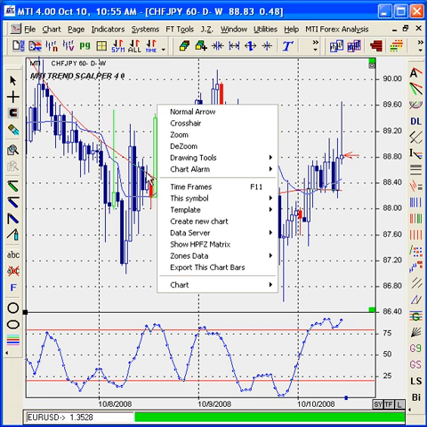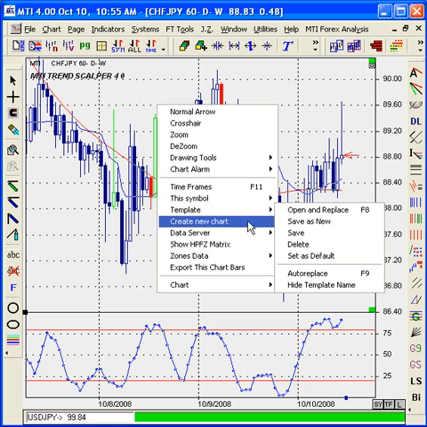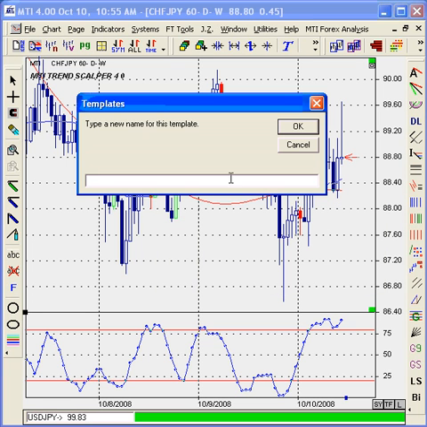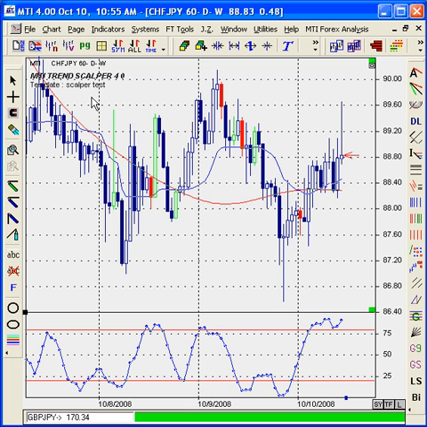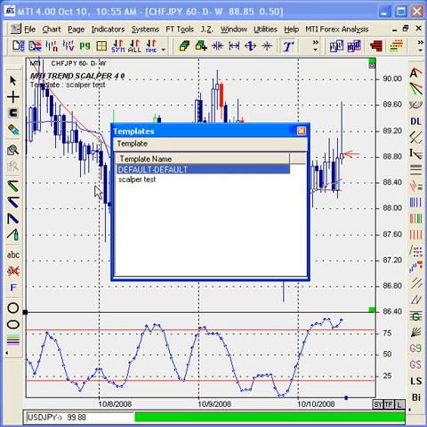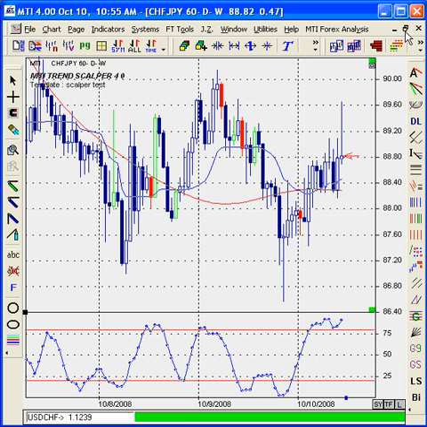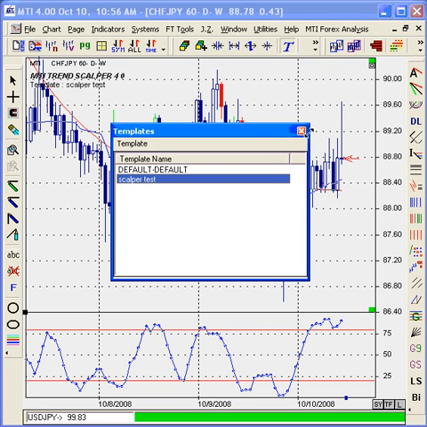You also have the option of creating the template not as the default but as a new template. When you save it as a new template, you'll have to name it. We'll name this one Scalper Test and click OK. Now you can see the template name is Scalper Test. So once you click Templates again, you'll also see Scalper Test in the template box. And in this case, what you would do is when you open a new chart, if you do not have a default set, you would go into Templates and add that template to your chart.